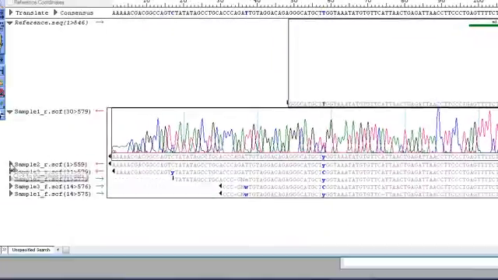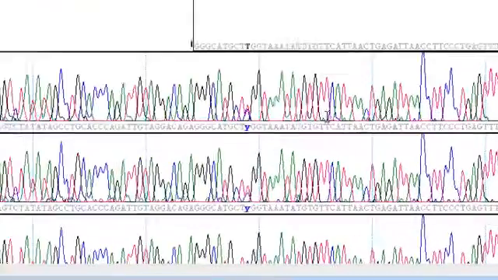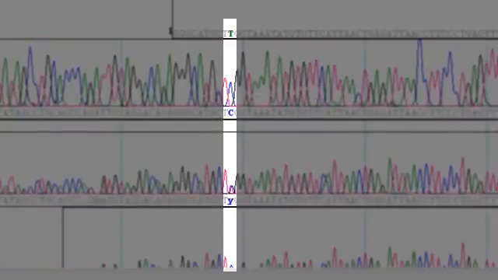To look at the snip in more detail, I'm going to hold down the Alt or Option key to expand trace data for the rest of the reads. And we can see that for some of the reads, there are peaks for C and T at this position, which results in the ambiguous base call Y. For other reads, we see there is only a C peak.